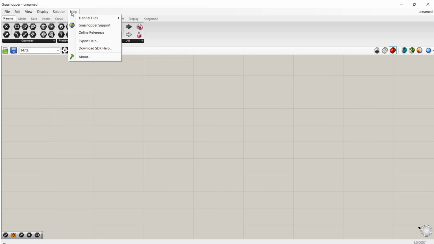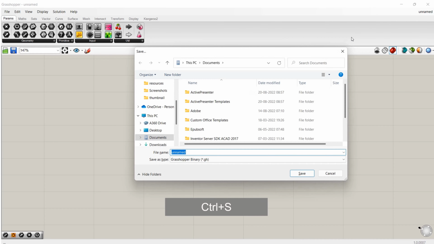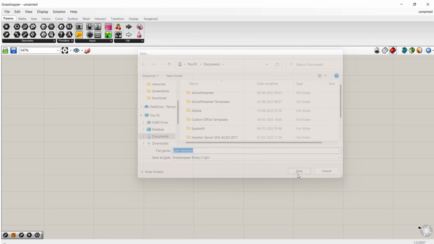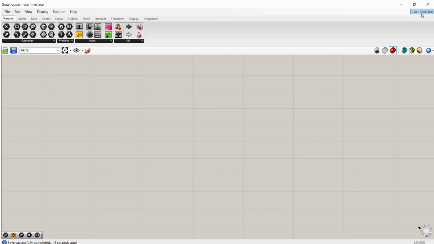Then there are the solution and help tabs. In the right hand corner, you can see the file name. Since it's unsaved, it is named unnamed file. By pressing Ctrl S, you can save the file. I am saving it as user interface. So now you can see it has changed to user interface.